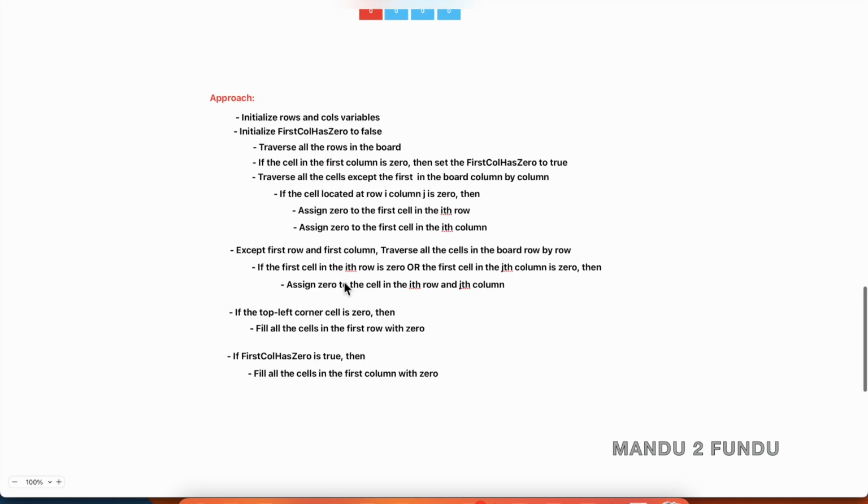Next, when we process the matrix the second time, except the first row and the first column, we process the rest of the cells.